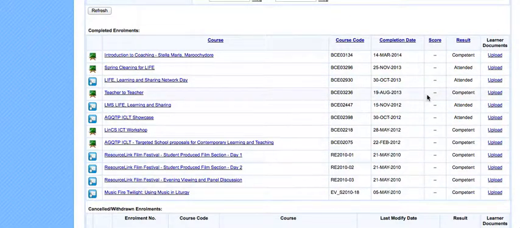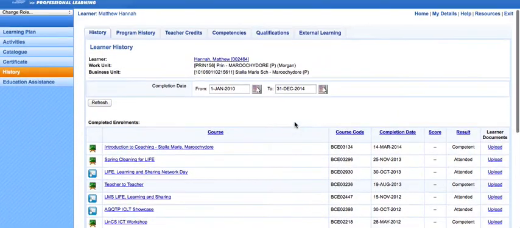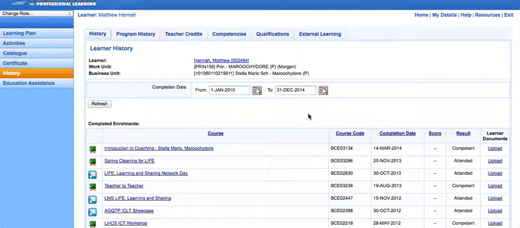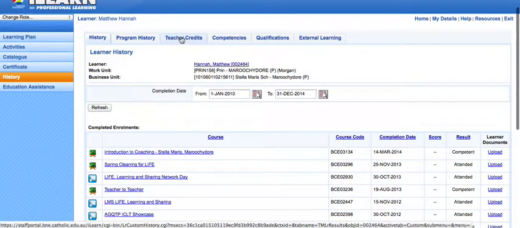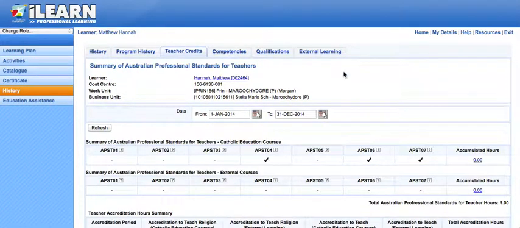So that's basically a quick look at the history of my PD that's already on iLearn. This is not including things that you need to add in the process that we'll go through in upcoming lessons. All right, so having a look at that, I can now go over to Teacher Credits. Now this bit is a little bit complicated and really at the time of recording this we're still kind of trying to get our heads around this, but I'm going to do the same thing as before. I'm going to change that to 2010 and refresh.